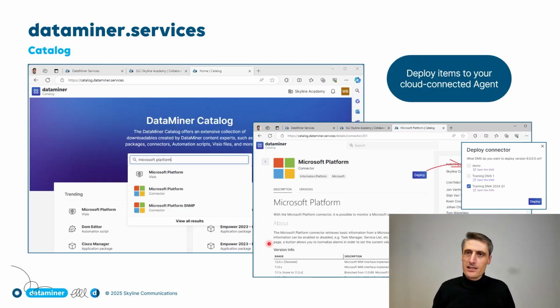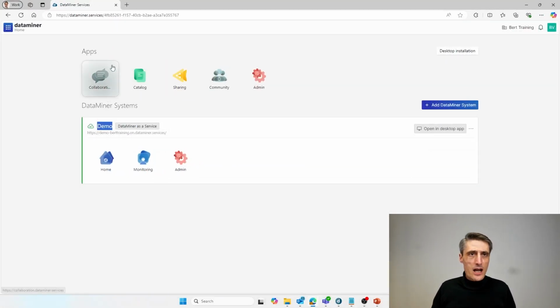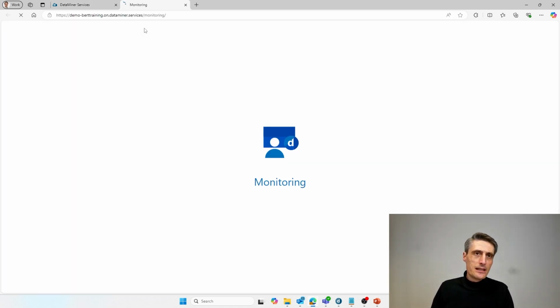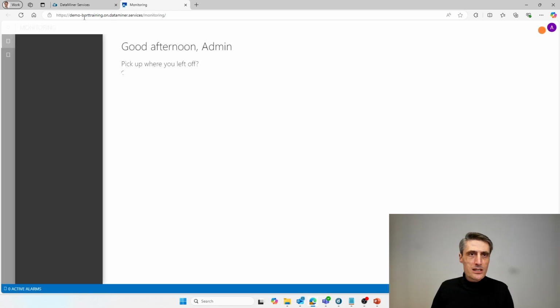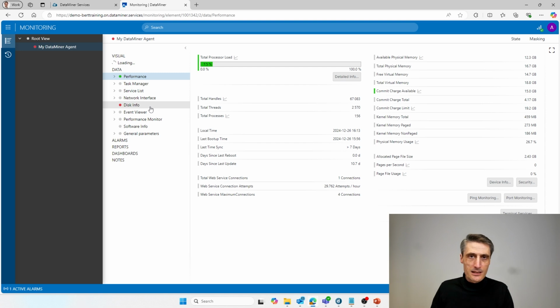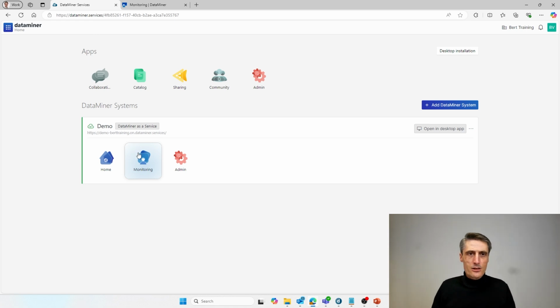The second one, catalog, is a very interesting one. Let me also pop that up in a small demo here. So I'm on dataminer.services. In the meantime, my demo system has started, so it is available. So in my training BERT organization, I have started this demo system. So I can click on the monitoring and it will open up in a new tab page. So you can see that full URL, demo-BERT training on dataminer.services/monitoring. And it has one DataMiner agent that is started in there. But that's for later on. We're not going to go into details on that.